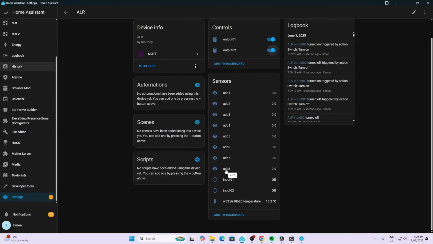Next up, we have the 8 analog inputs. Once again, we've got 4 inputs from the server and 4 inputs from the client. We then have a digital input, number 1 and number 2, and then we have the temperature sensor that I've connected up to the client device, communicating via LoRa over to the server. The server's going via Wi-Fi into the MQTT input on my Home Assistant.